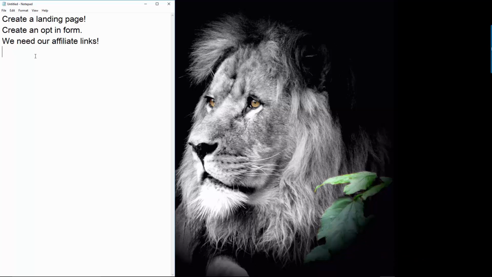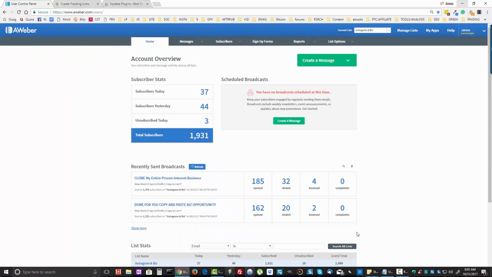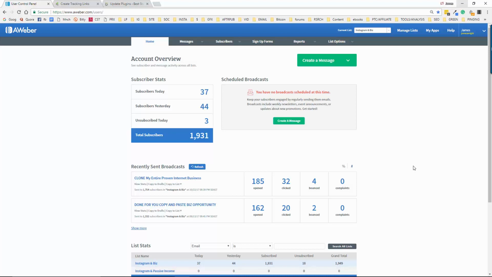So anyway, I'm already logged into my website, so I'm going to create a fresh landing page. Something else, yes, I've just remembered. Something to build a landing page with. Alright, there's lots of different options. Okay, let's open up the browser again. Right, here I am inside my Aweber, and there's an option here for sign-up forms.